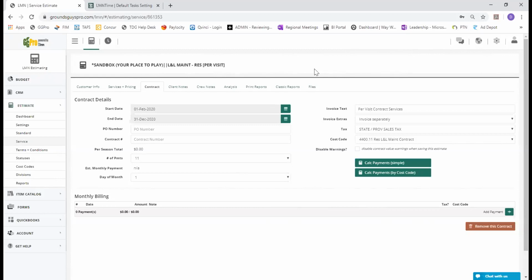Is that why I've been having to activate my invoicing within time because I haven't been setting up contracts initially? Well, it could be, yes. But this is only available in a service estimate.